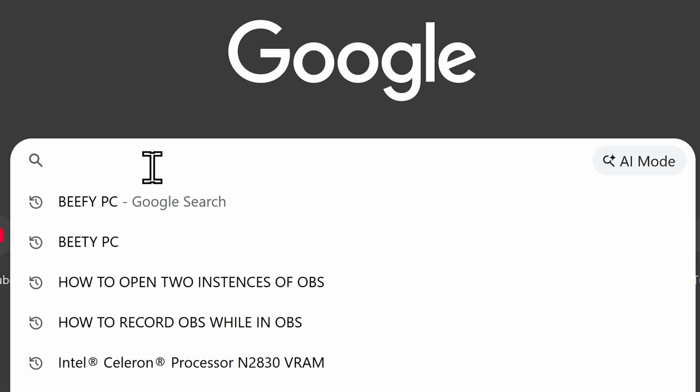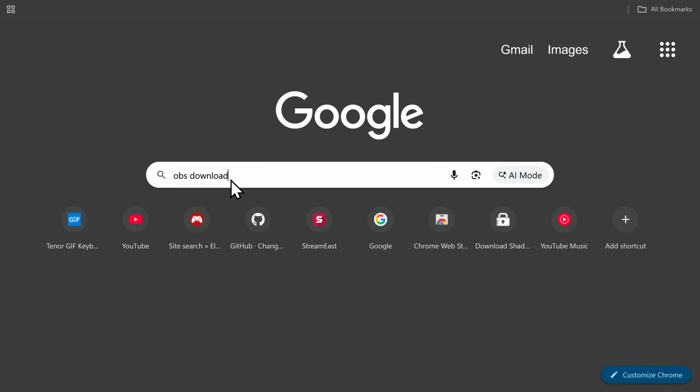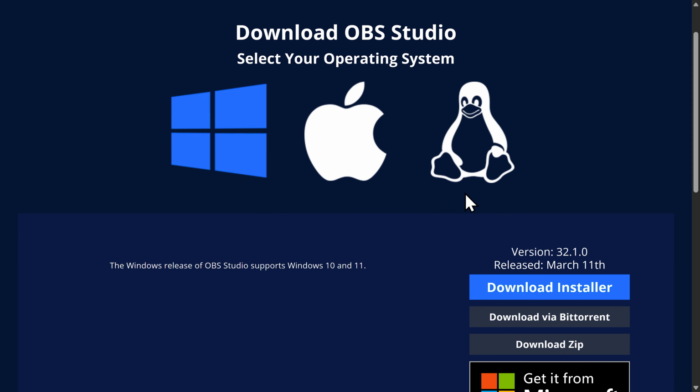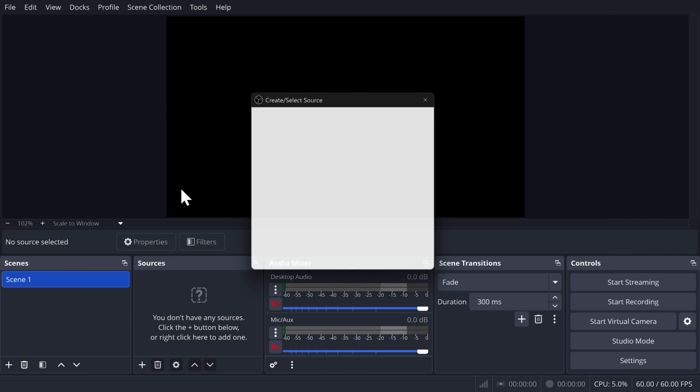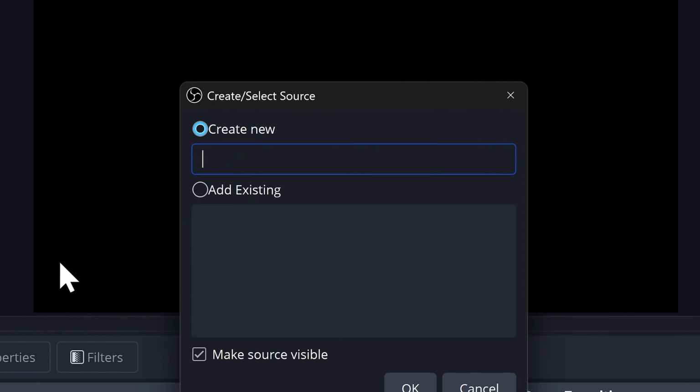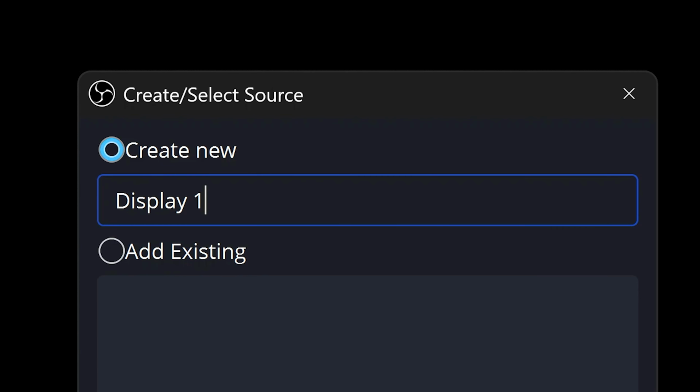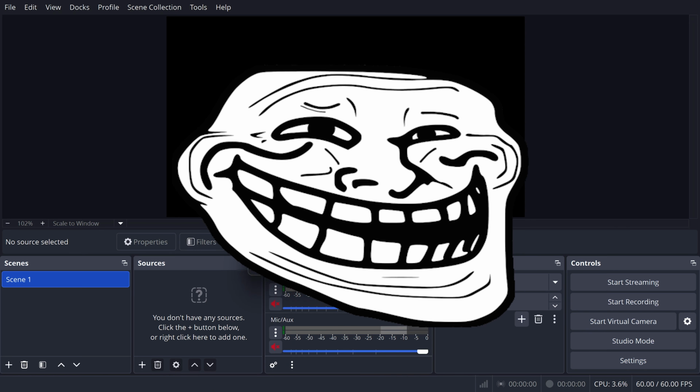The first thing we're gonna need to do is go to Google and search for OBS downloads. Click on the first result, then download and install OBS for your operating system. Once OBS is installed, open it. Your screen will be empty at first. Click the plus under sources and select display capture. Name it whatever you want, just don't name it display 1. Be creative in your life for once.